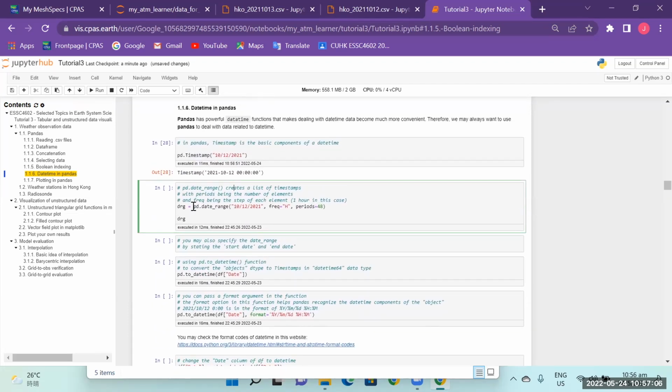And if you want to create a date range, a range of date and time, then you can use the date range function. Here I have a few arguments that you need to add to the function. This one is the start of the date range, the start of the range of the date. Then the frequency is the time step between each of the elements of this range. And then periods is the total number of elements.